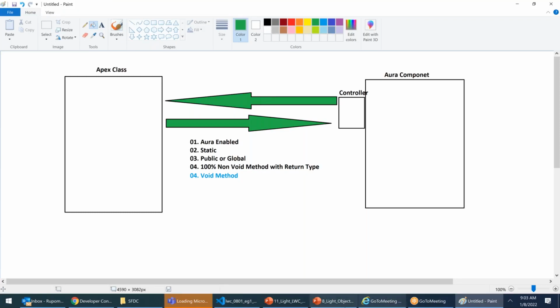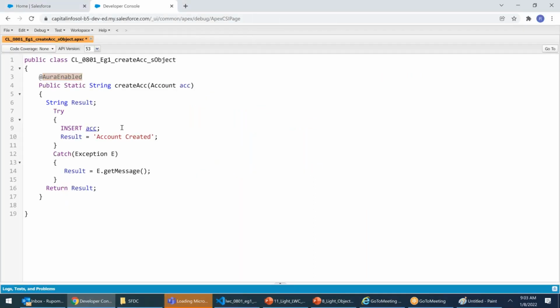That is the reason I went ahead and created a non-void method. See, public is there, Aura enabled is there, static is there. There is no void keyword. Whenever I don't use the void keyword, it is returning a result. In the result, I have the message, account created, or the error message.